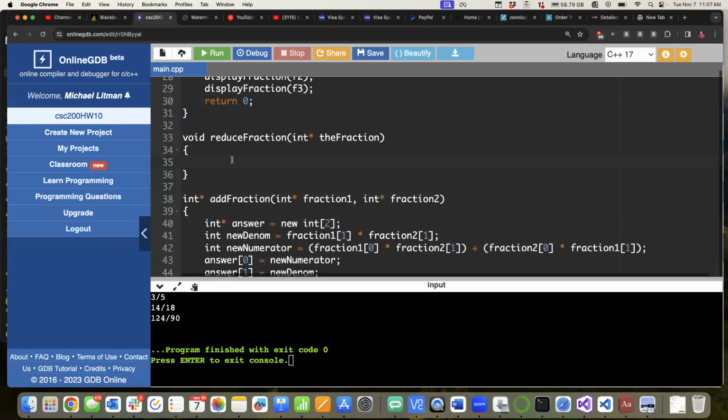All right, so to reduce the fraction, we need to find the biggest value that evenly divides both the numerator and the denominator. So maybe as a starting point, we might start off with what is the largest value that possibly could evenly divide both the numerator and the denominator? It would be the smaller of those two values, right? So I can try to be a little bit efficient, right? And say, well, I'm going to find the smaller of the two values. So I won't check things that are just impossible to evenly divide them. So let's find out what the smallest value is.